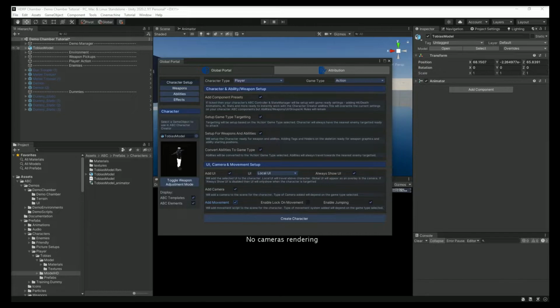Setting up targeting has also been ticked, which will change settings to cater for the action game type selected. Setup for weapons and abilities, if ticked, will automatically add useful tag holders on the skeleton to easily tell ABC where weapons should sit or abilities should activate from. We have also ticked for any abilities already on the character to be configured to match the game type selected. For example, in action any melee attack will make the character face the target. But if the game type drop-down action is instead selected, it will make the character face the mouse position.